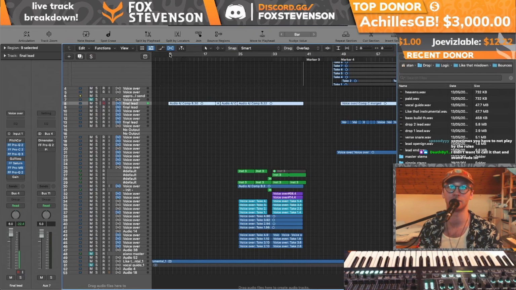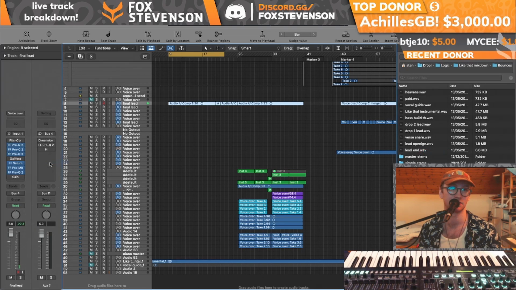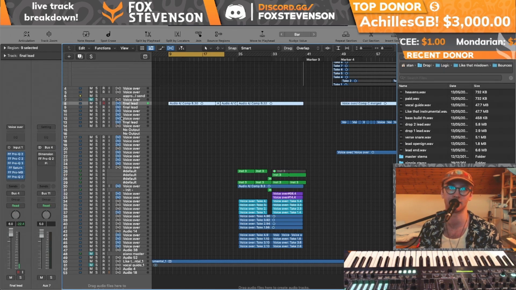Cool. So vocal processing. I'll quickly take you through that. Let me just remove bypassed effects plugins, and remove empty insert slots just to tidy that up a little bit.